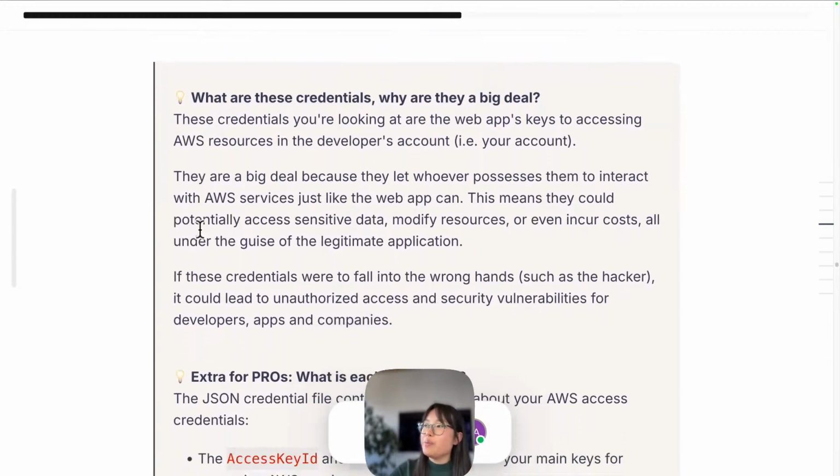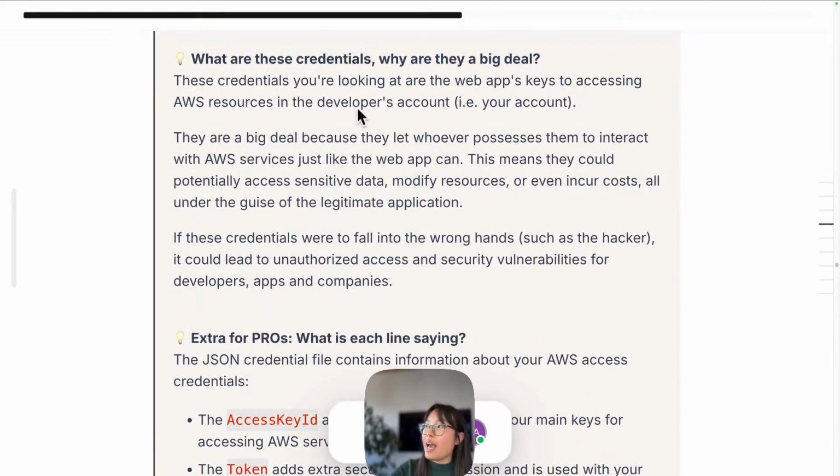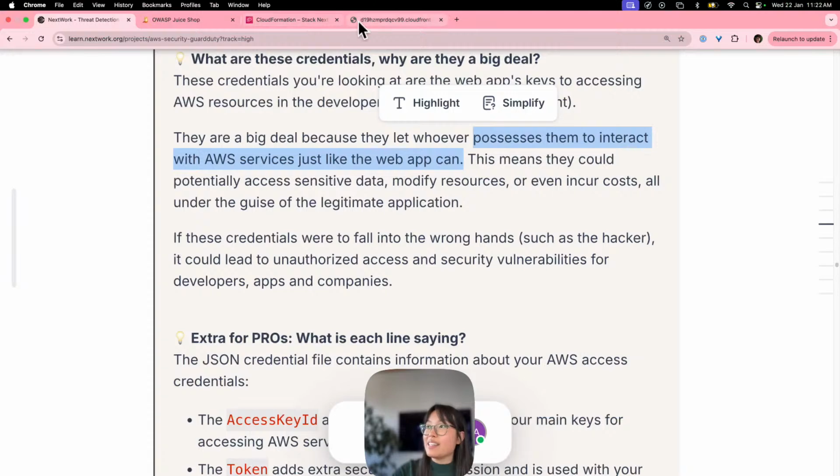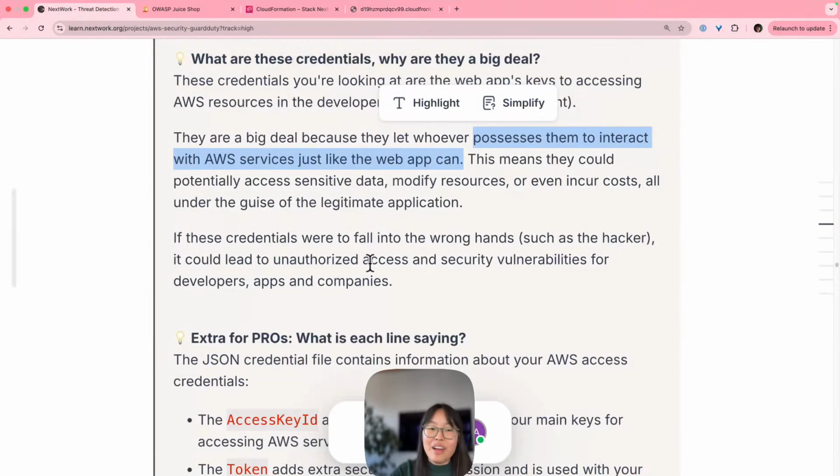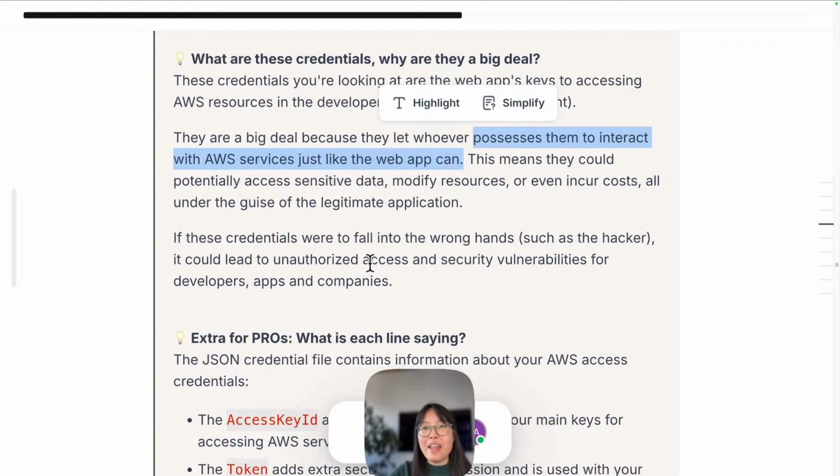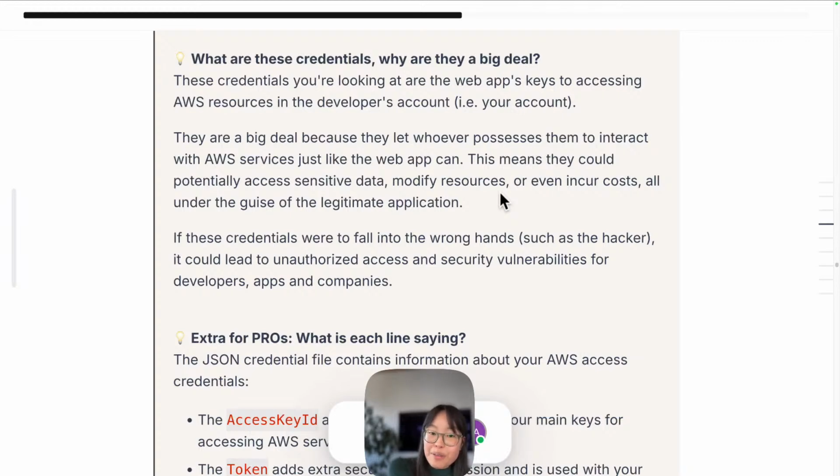Cool. So these credentials will give you access to AWS resources in the developer's account. Whoever possesses them can interact with the AWS services just like the web app can. So whoever now has access to these credentials can interact with you as a developer and get access to those resources. In our case, it's just that S3 bucket, but in other people's cases, there's so much sensitive data, so many resources, so many costs that could be associated with that access key. So you really wouldn't want to give that away.